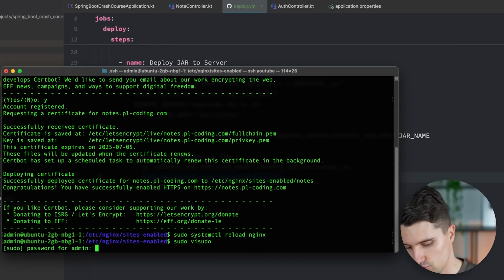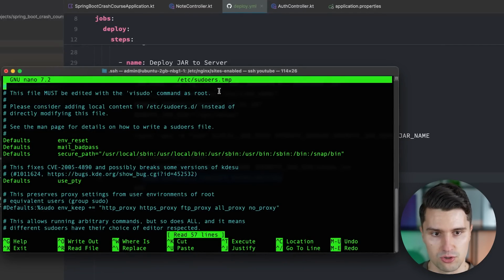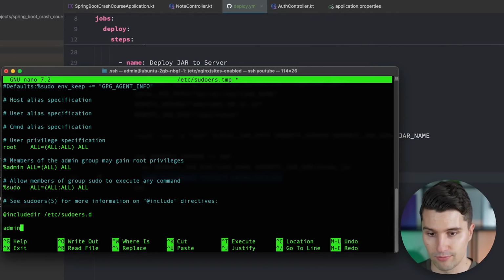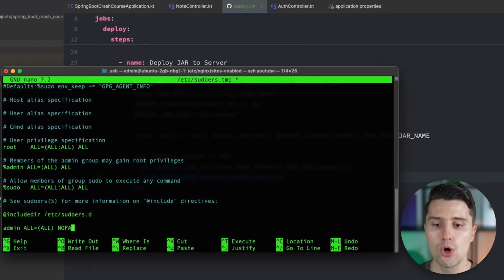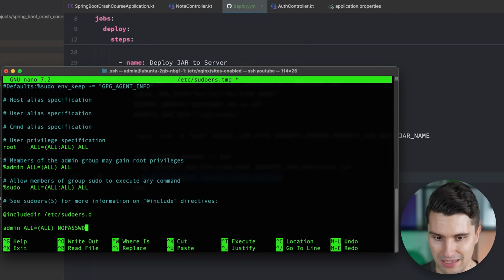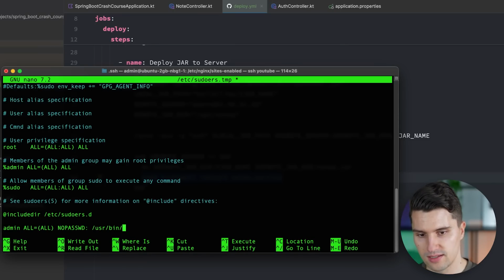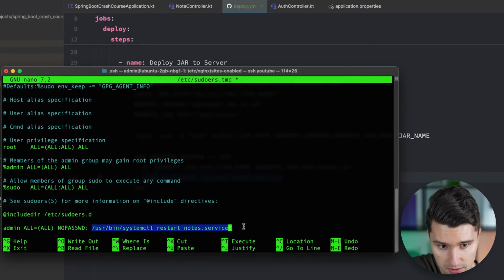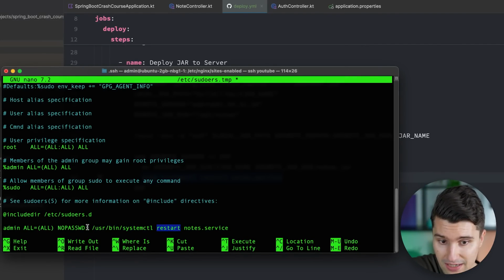So I will enter my password here, and then we get to this config file, this sudoers file, in which we can define these rules. And specifically, we want to scroll down here, and we want to add a line at the very bottom where we say admin ALL=(ALL), and after that, we say NOPASSWD, and we specify /usr/bin/systemctl restart notes.service.